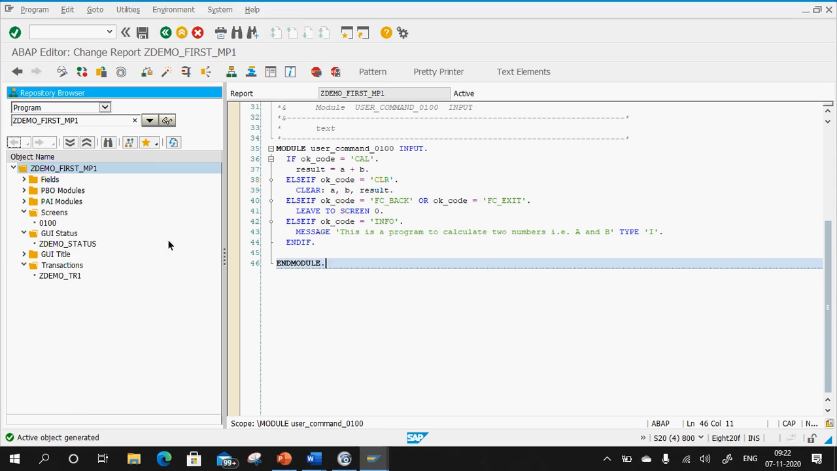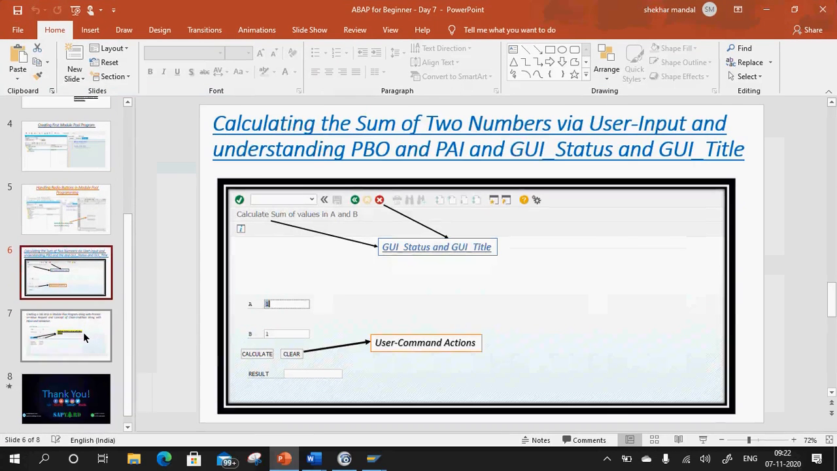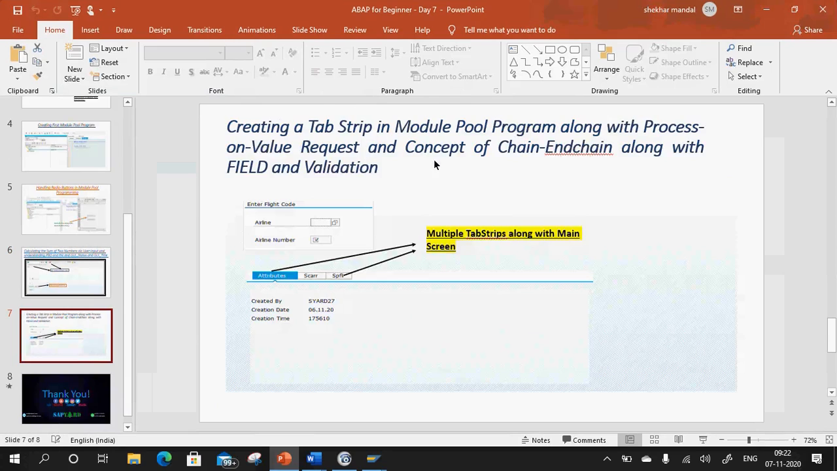Okay, not an issue. So let's have a break before we cover the last part: creating a tab strip in module pool program, along with the process on value request and the concept of end chain, along with the field and validations. So let's have a 4 minute break. Let's have some water and get some energy.